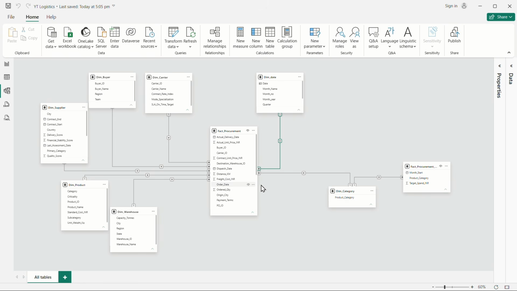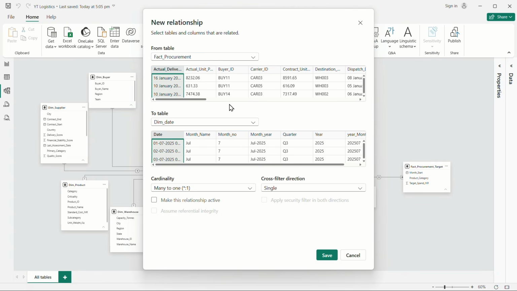Three extra date columns are there, and we also require some of the dates to have DAX calculation on. So what we can do, we'll just drag this actual delivery date to date again. Just drag it and drop it here. All right. So you can see many to one relationship is done here. Cross filter direction is single. Make sure "Make this relationship active" is unchecked.